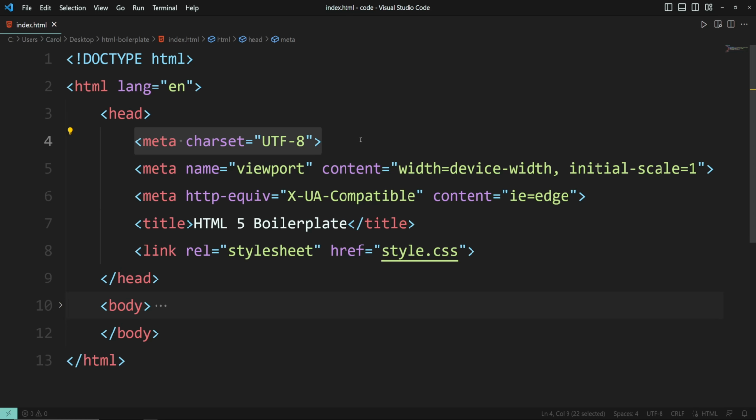The meta charset UTF-8 is used to specify the character encoding of the web page. The charset attribute specifies the character encoding that should be used. In this case, UTF-8 is a popular character encoding that can represent most of the characters used in the world's writing systems. It's important to specify the correct character encoding as this ensures that the characters are displayed correctly in the browser. If the character encoding is not specified or is specified incorrectly, it can lead to problems with text rendering, such as incorrect or missing characters.